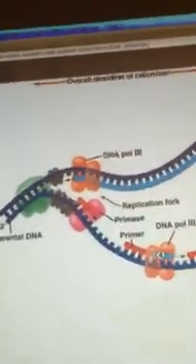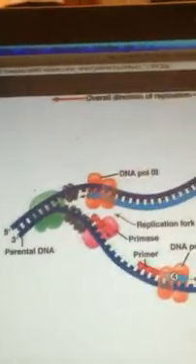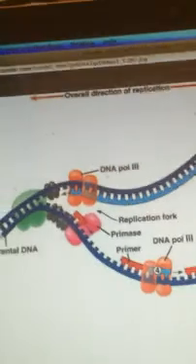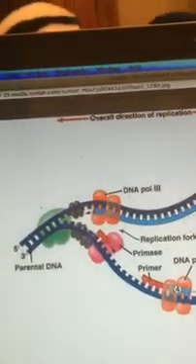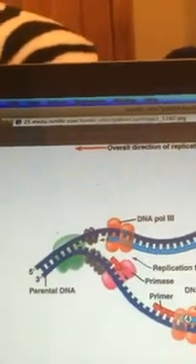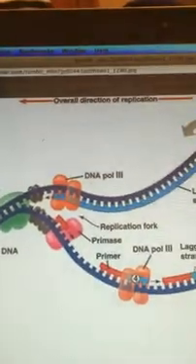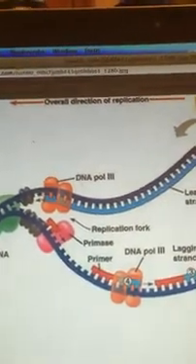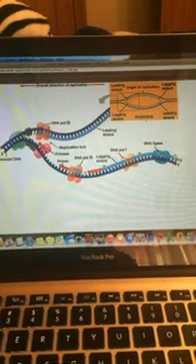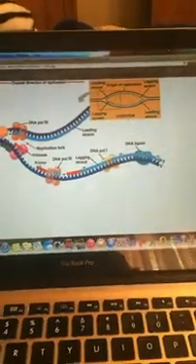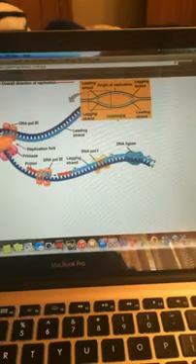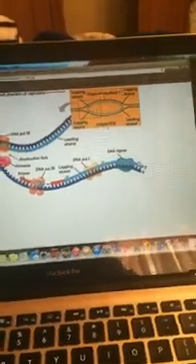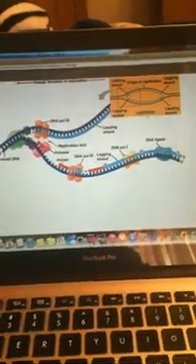DNA ligase will come along and ensure that all the Okazaki fragments are joined into a continuous strand. So eventually it'll look like the strand up here. It does this by catalyzing the formation of phosphodiester bonds between adjacent fragments. Each new double helix will consist of one old, which is the dark blue, and one new, which is the light blue, strand. This is what we call semi-conservative replication.